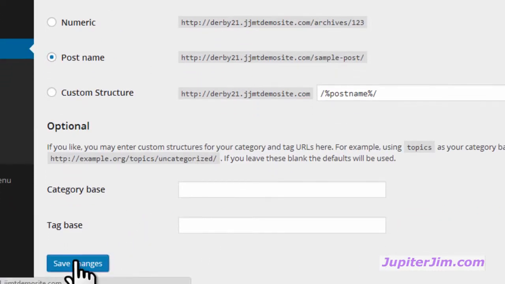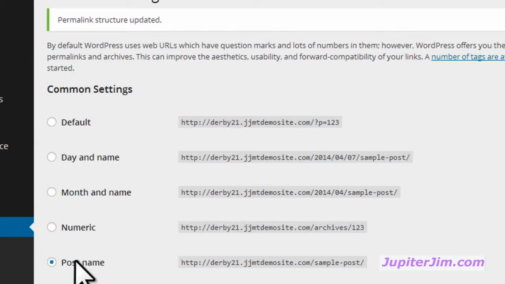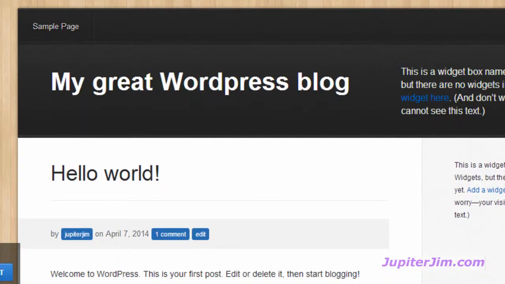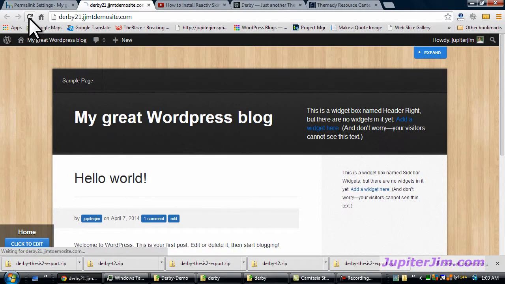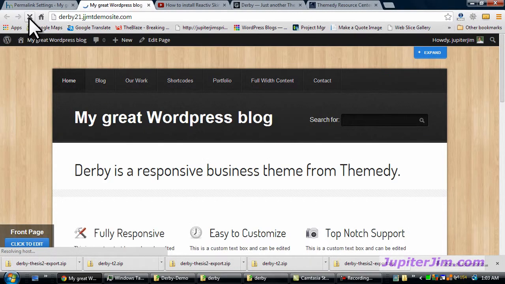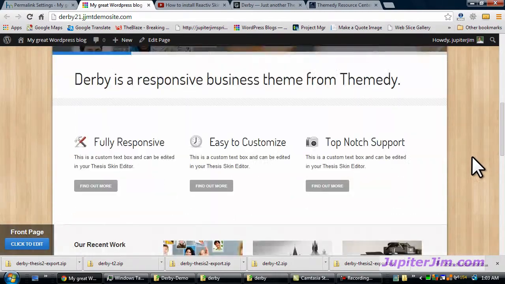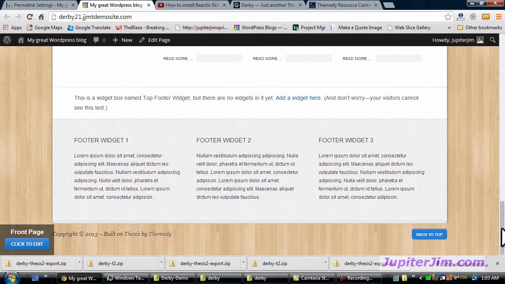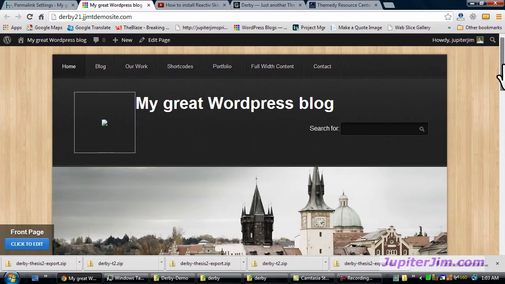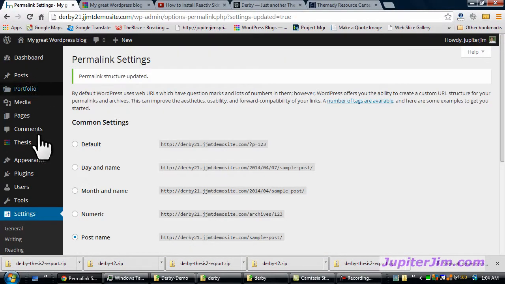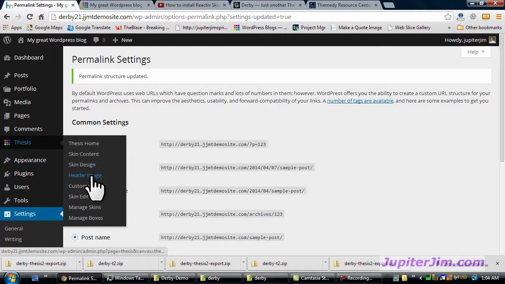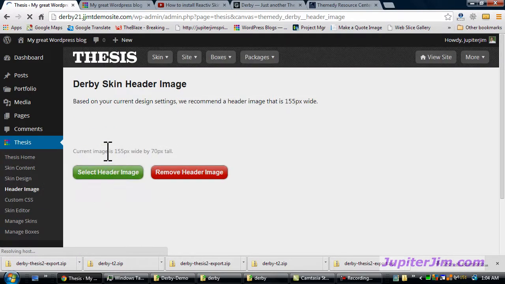We're going back to the site. We're going to click Refresh. And we'll fix this in a second. It's almost perfect. I'm going to do it a little slower. Let's go back here. Let's go to Thesis. Let's go to Header Image. Let's click. There's the dimensions of the image that we need to import. So let's select the header image. It's in the media library.